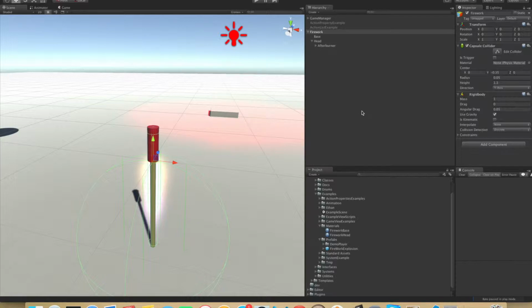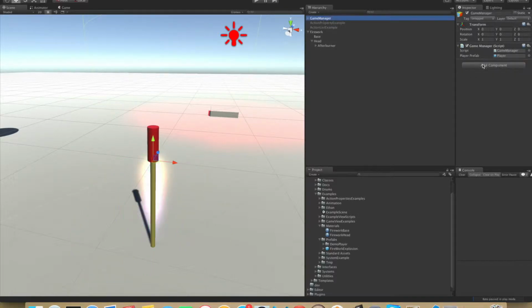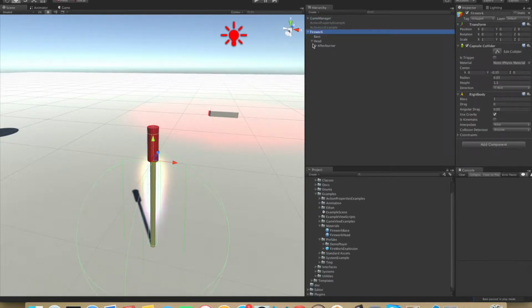I've created a firework here in the scene that we will use timer components to launch in the sky and then explode. Timer components are not dependent on the game manager of AGS, so they can reside anywhere in the scene, and that's why I created it here in the root, much like the action list example and the action property example.